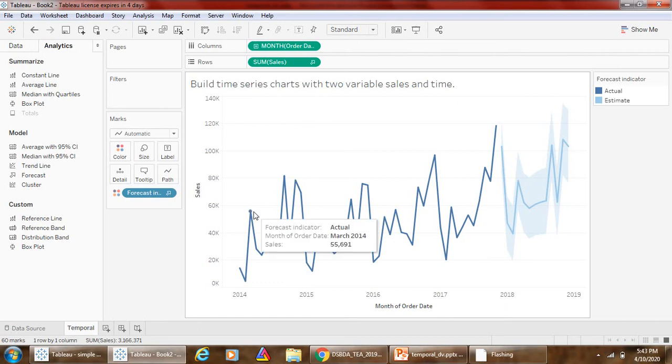Now we have learned how to build a time series chart with two variables, that is sales and time. We have also learned how to create forecast model in time series chart. However, sometimes it is important to add more variables to a chart to understand and analyze it better. For example, it could be useful to visualize sales by segment or category across the time. This can be done easily.